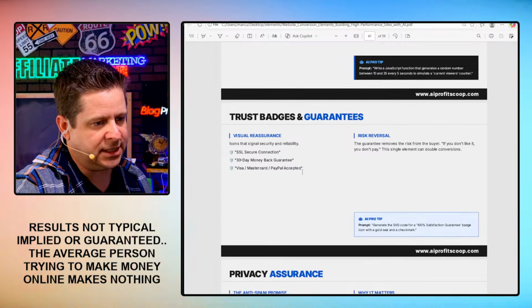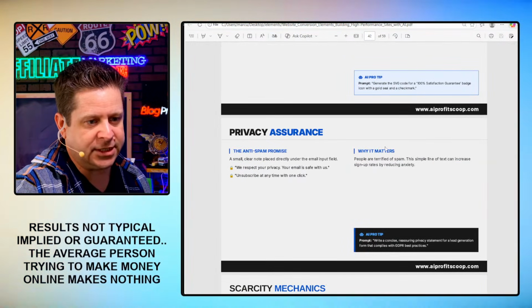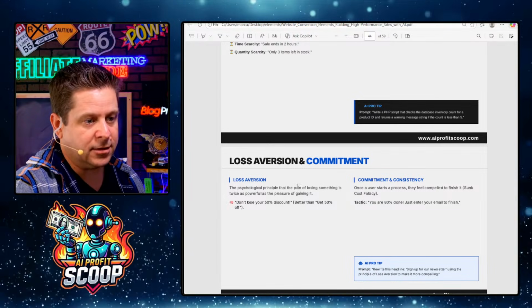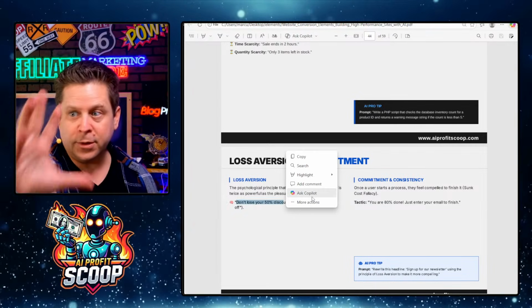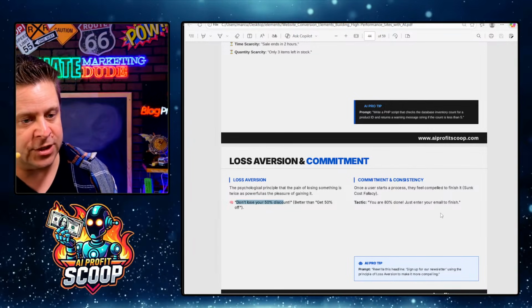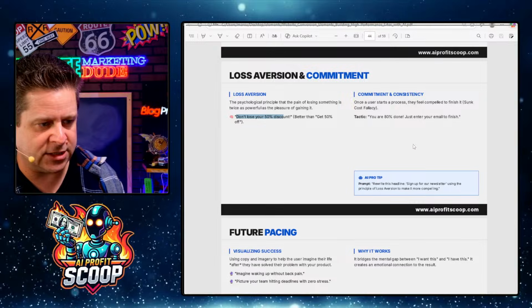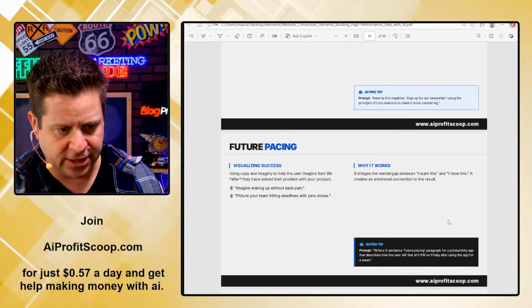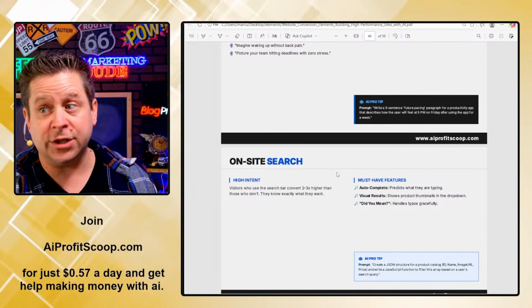Trust badges and guarantees, these work really well. Privacy assurance, scarcity mechanics, loss aversion and commitment, where it's like, hey, don't lose your discount, boom, pops that up. You're 80% done, just enter your email to finish. Commitment and consistency, this is all based on things that work. Future pacing, this is a good one for sales. On-site search, this is good.